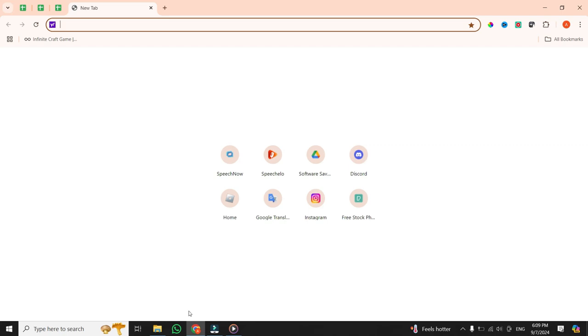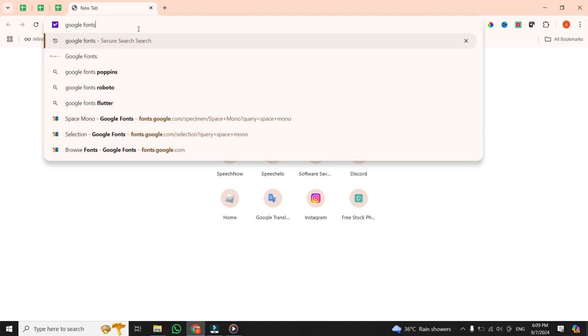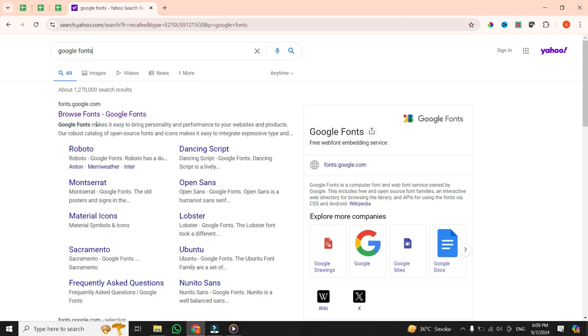To do this, open any browser on your laptop, and then click on the search bar and type Google Fonts in the search bar. Once you're done, hit enter, and then from the results, click on the first link that says Google Fonts.